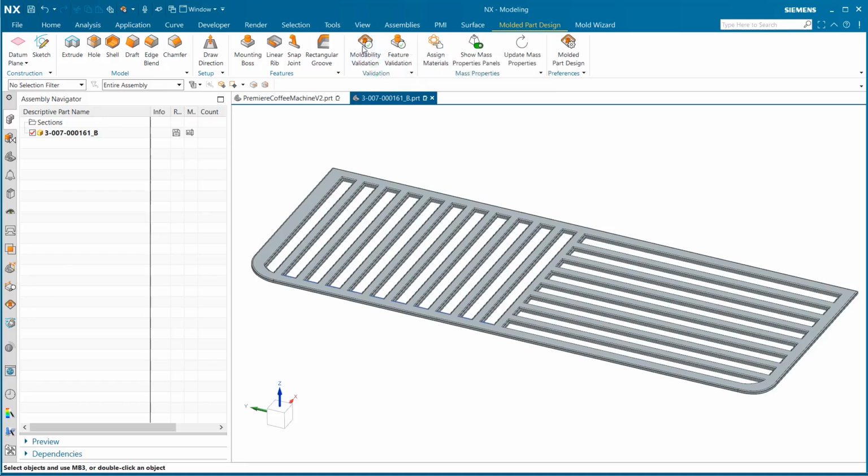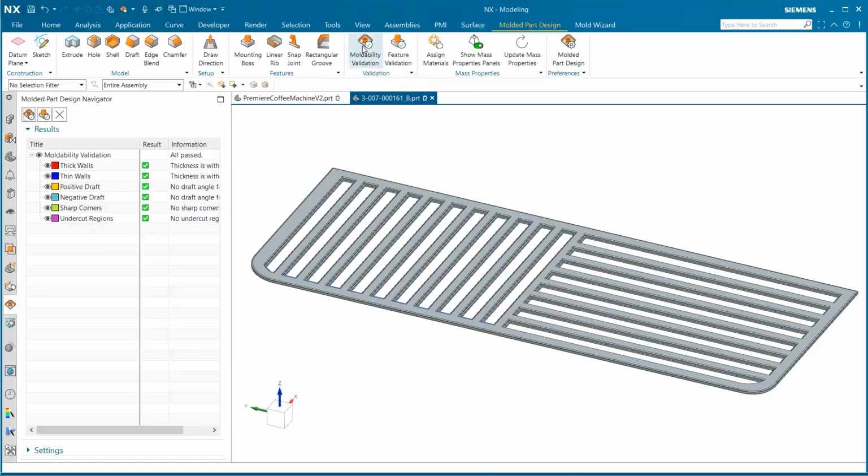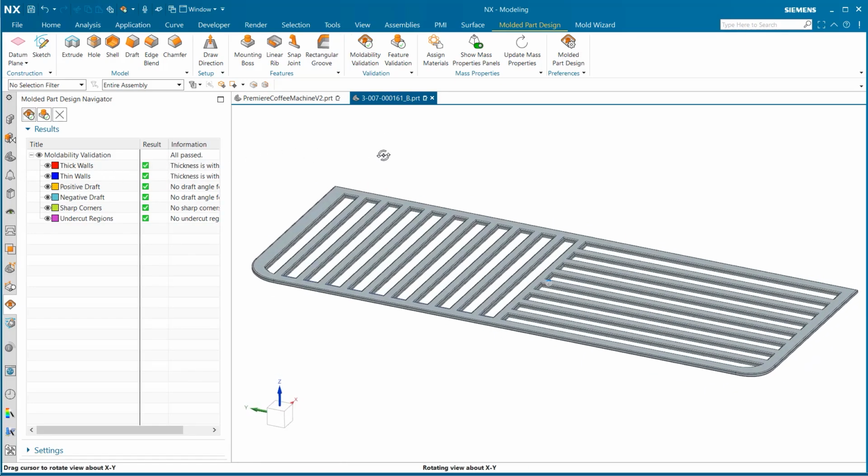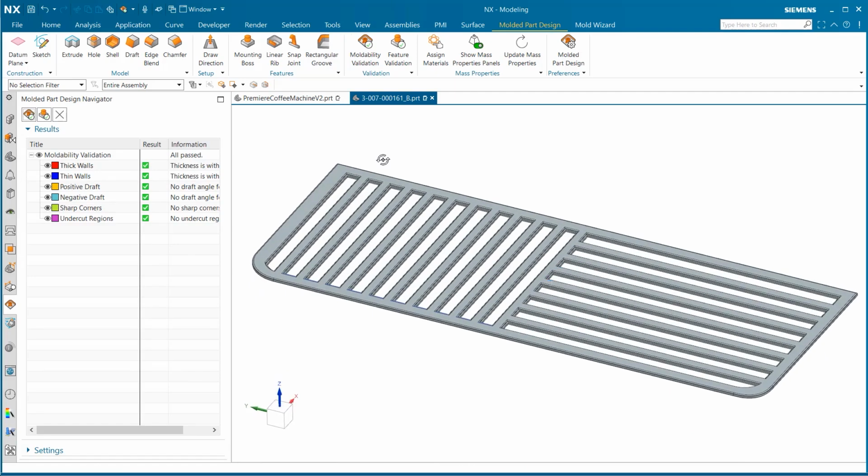To do this, I'm going to now select Moldability Validation. When this is done, each parameter populates into the Molded Part Design Navigator, and associated results can now be found. In these tests, all of our checks were successful, which is why none of the part was highlighted with the colors associated to each parameter.